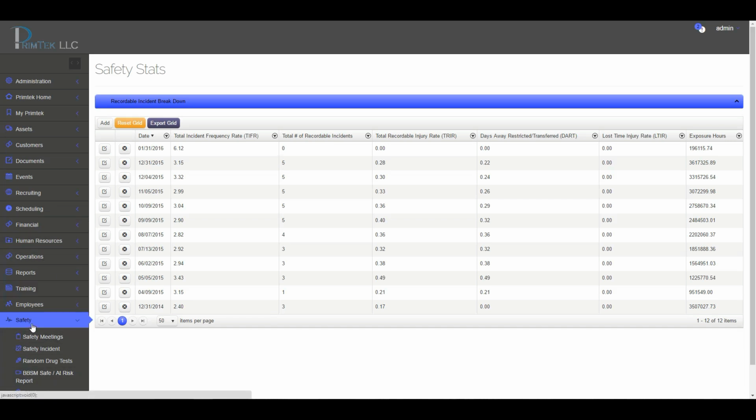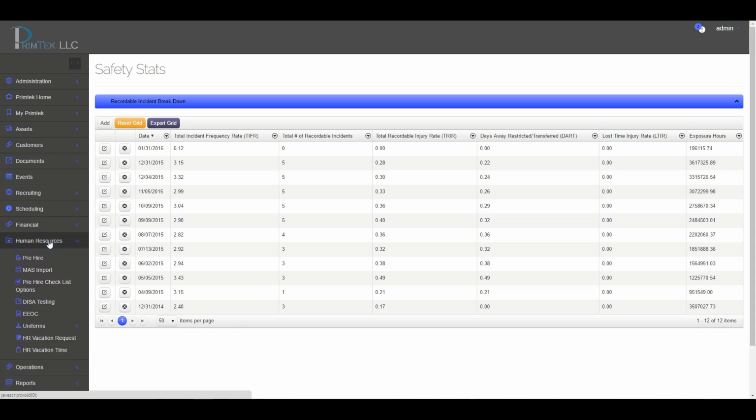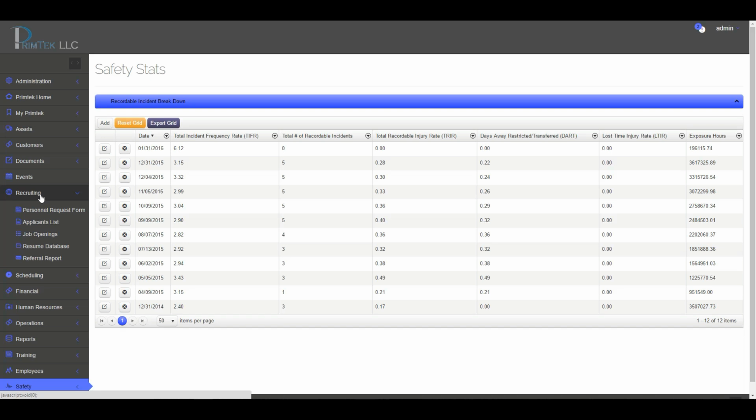So that wraps up the safety part of it. But under recruiting, when they post a job and put a person's information in concerning all their certifications, we track in every employee record every certification and a date and time so they know when it renews and when it expires.